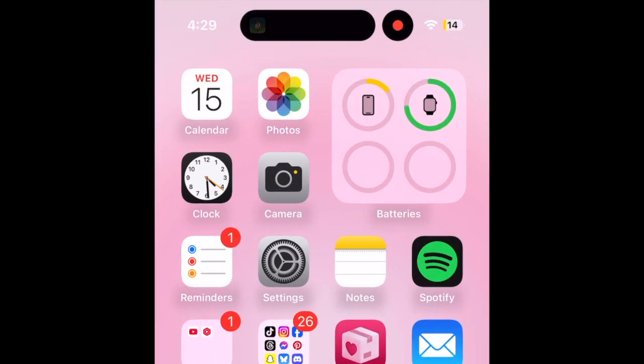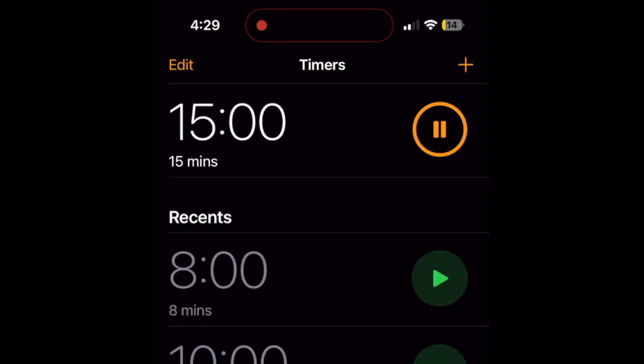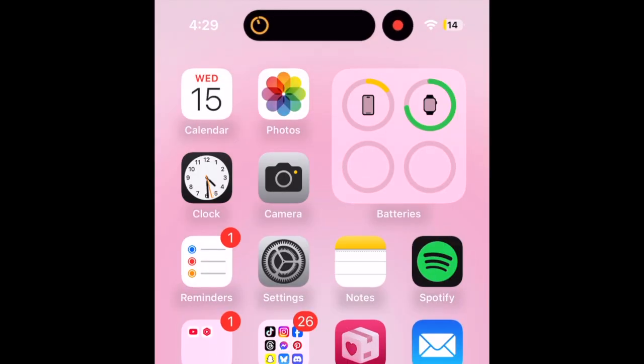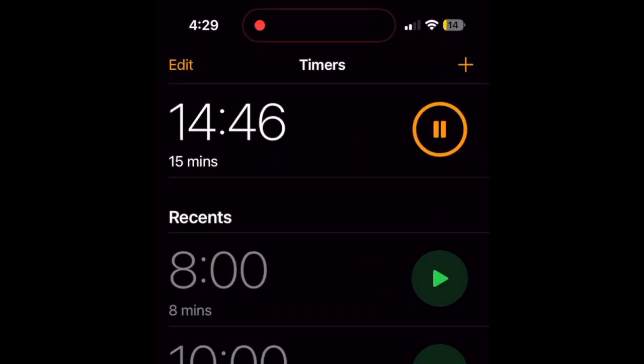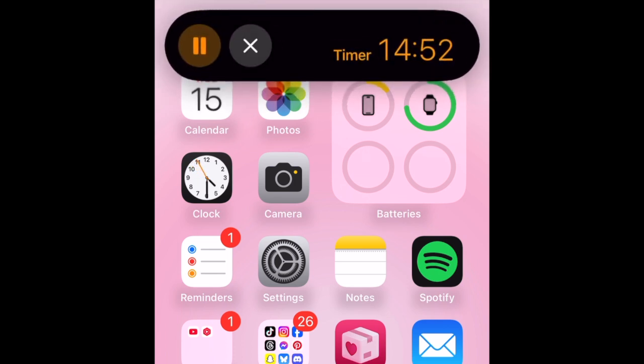Another great use for the Dynamic Island is for timers. If you set a timer on your iPhone, the remaining time left on your timer will be displayed in the Dynamic Island. This makes it easy to keep track of your timer at a glance. You can tap the Dynamic Island to open the clock app or hold it down to quickly pause or stop your timer within the Dynamic Island.